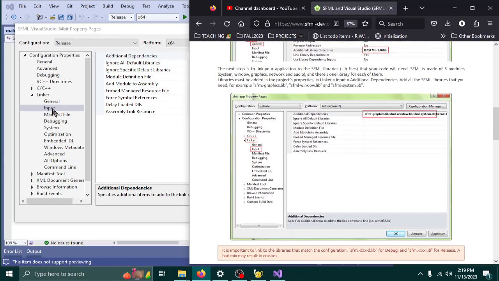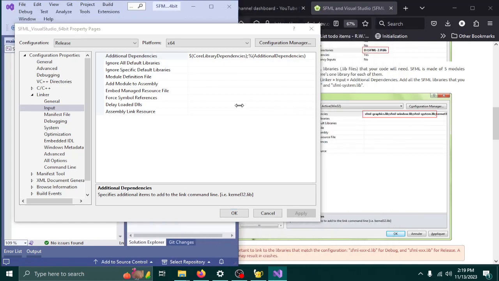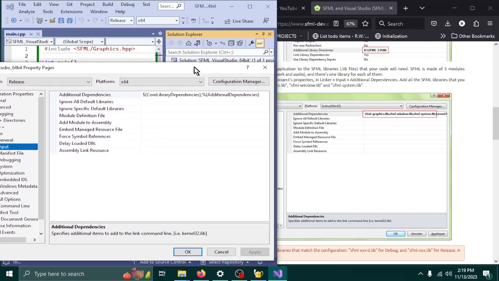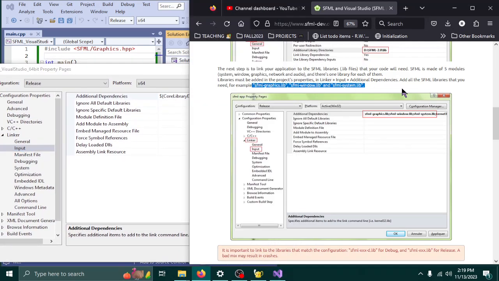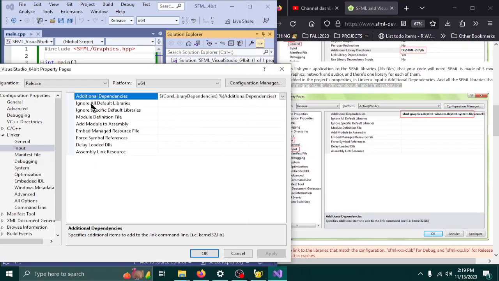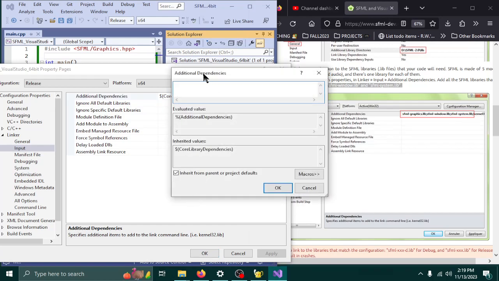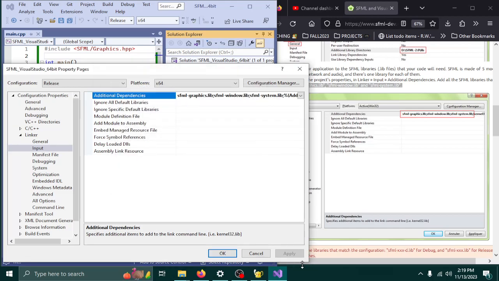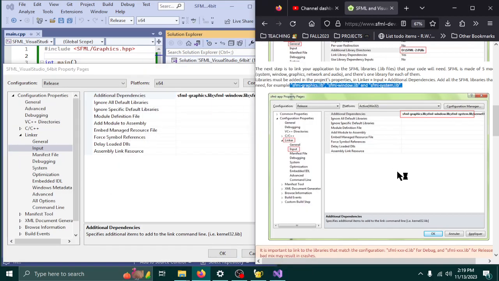Now under linker input, we're going to tell it which library files we care about. We're not going to use like the networking or the audio. And it gives us some examples here for our starter code for the test file. So we go to additional dependencies, click on that, click on edit, and we'll do sfml-graphics.lib, sfml-window.lib, and sfml-system.lib. Hit OK, hit apply. That should be all we need to set up.